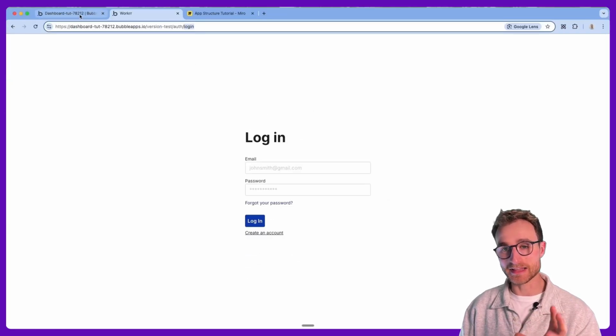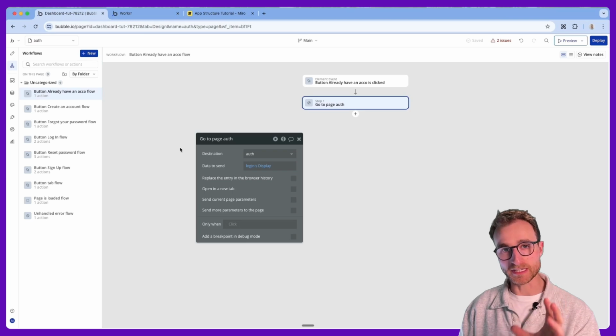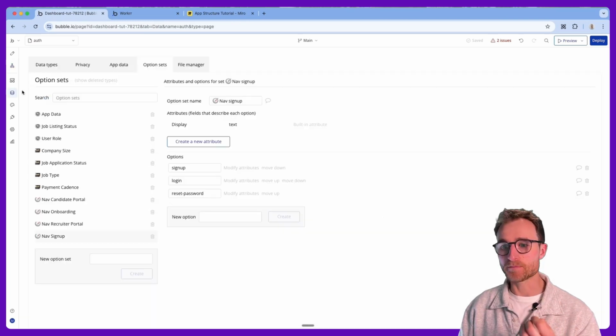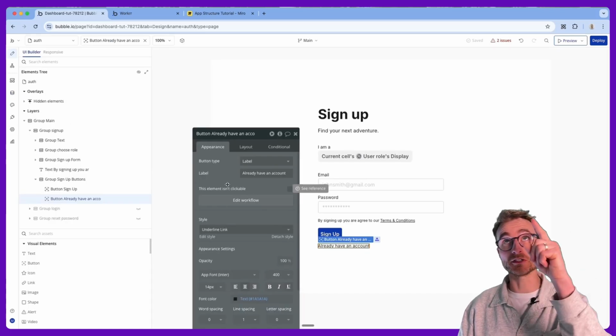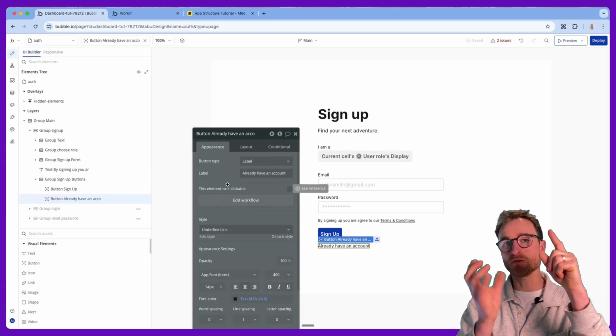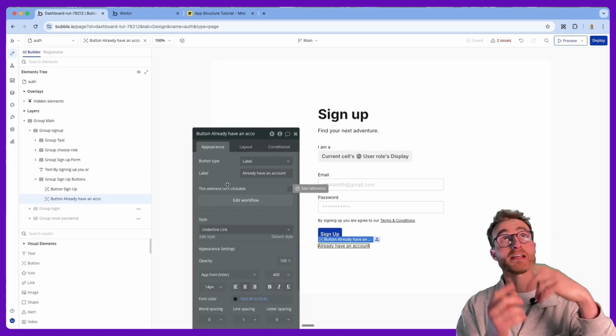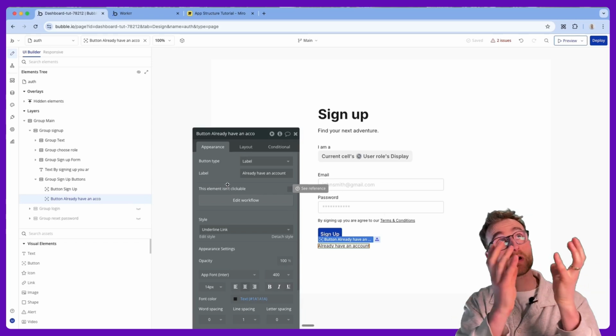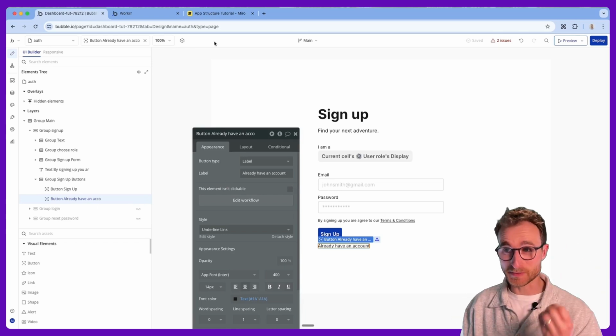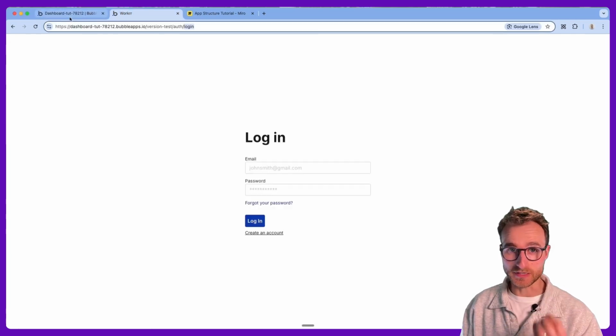It's going to pass in that display value for that particular view or that particular nav sign up option, right? Either sign up, login, or reset password. Right, so we're pushing values into the URL, and then our views, our content on the page, is reacting to whatever that URL value is, or specifically that path value here, login.